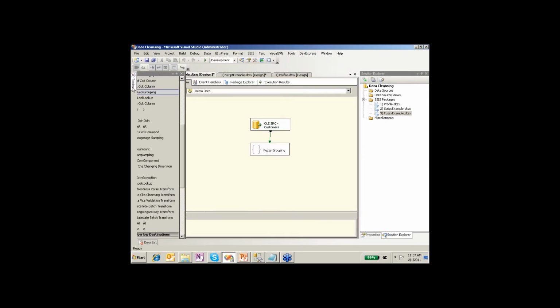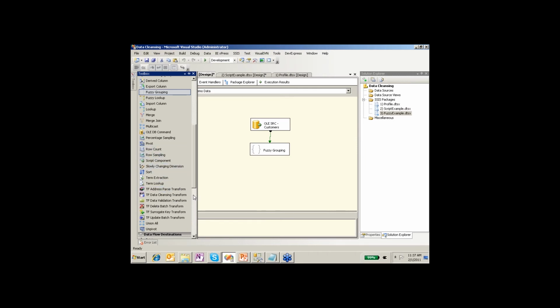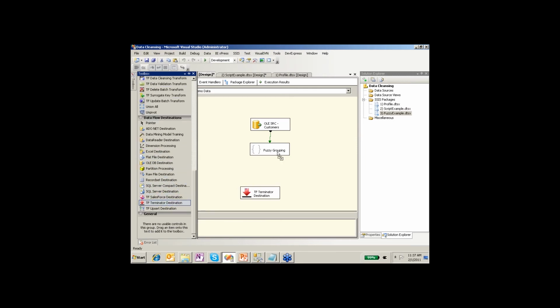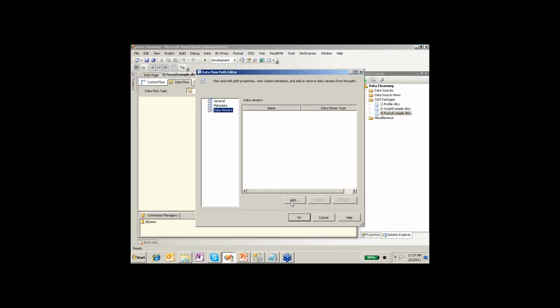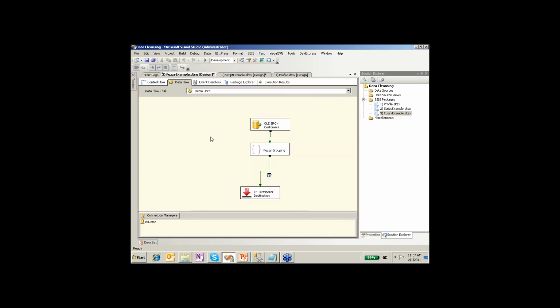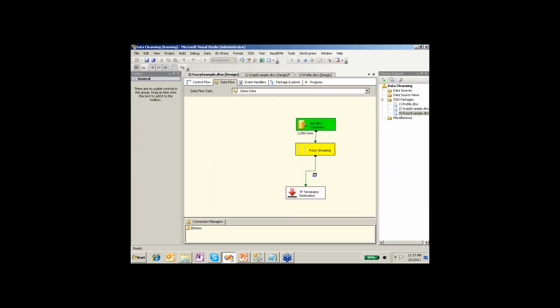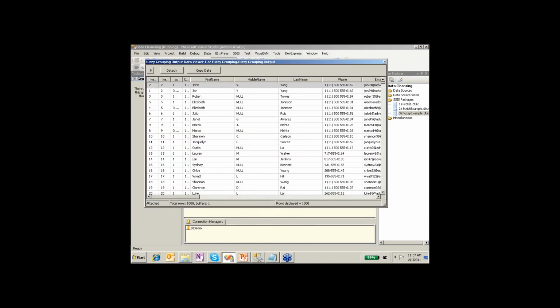And let's look at the raw data now. So the person asked why I use the terminator destination. This is why. I want to do a quick iteration here and just look at what this did for me. I want to put a data viewer on this, hit the add, and OK, and OK. And let's look at how the data looks at this stage in the game.